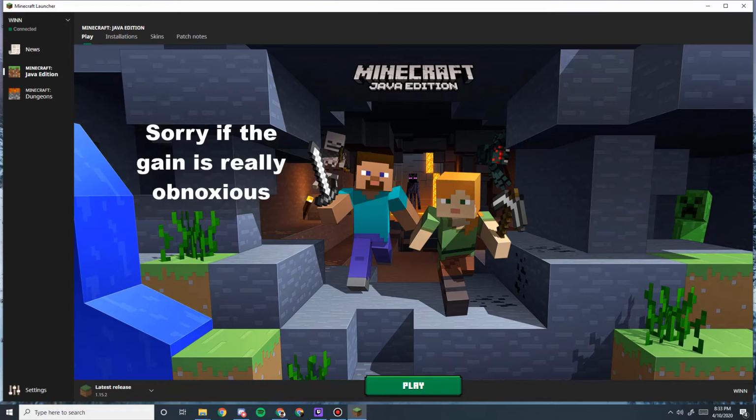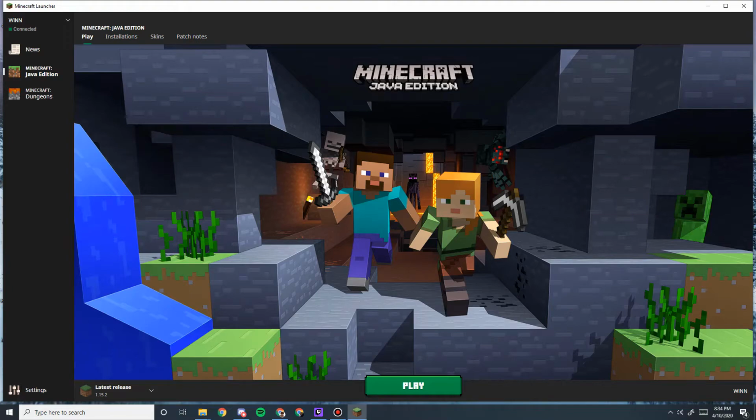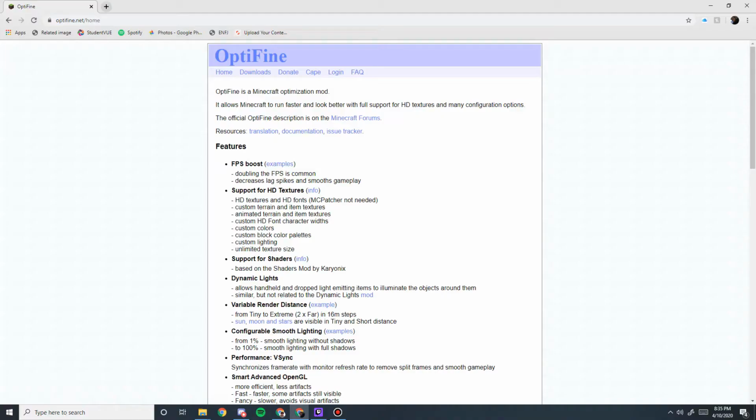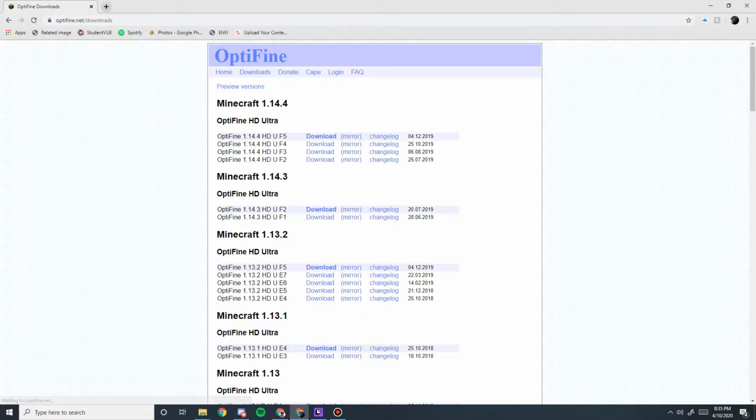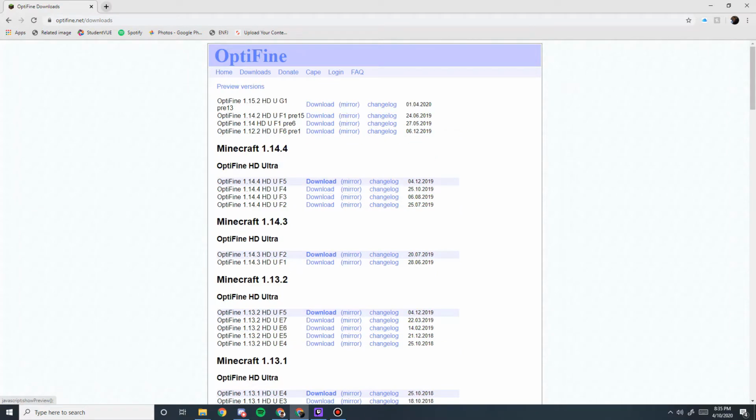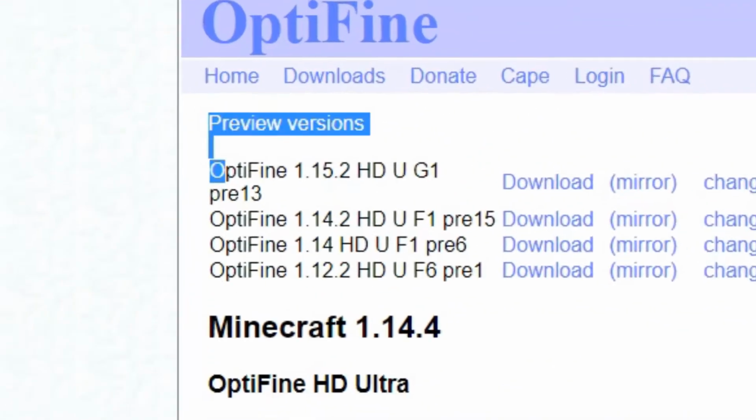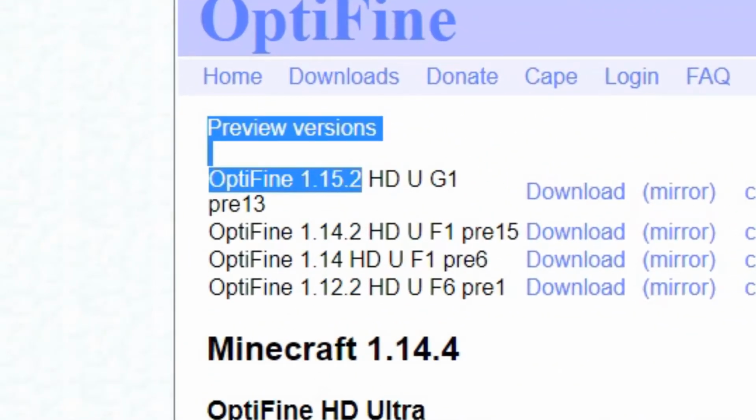Hi guys, this is going to be a tutorial on how to get shader packs on Minecraft. So now what you're going to want to do is go to the Optifine website and click downloads. You're not going to be able to see 1.15.2, so you're just going to want to click preview versions and you're going to want to download Optifine 1.15.2.